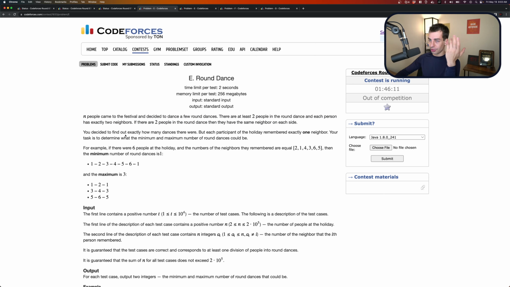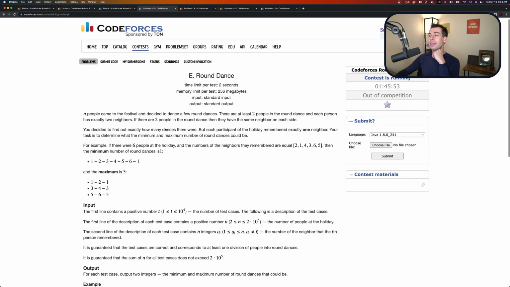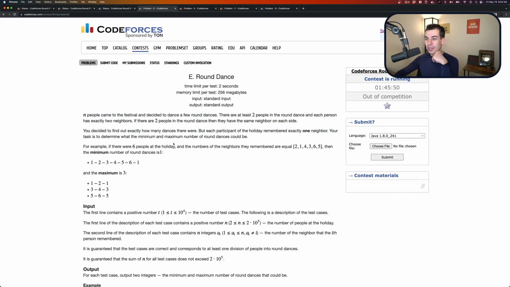So you have a bunch of people in a circle. Okay, anyway. How many dances are there? A participant of the holiday remembered exactly 1 neighbor. Your task is to determine what the minimum maximum number of round dances could be. What? They did not explain anything here. I don't understand at all. If there are 6 people on holiday? What does holiday mean? Is that just the number of people there are?